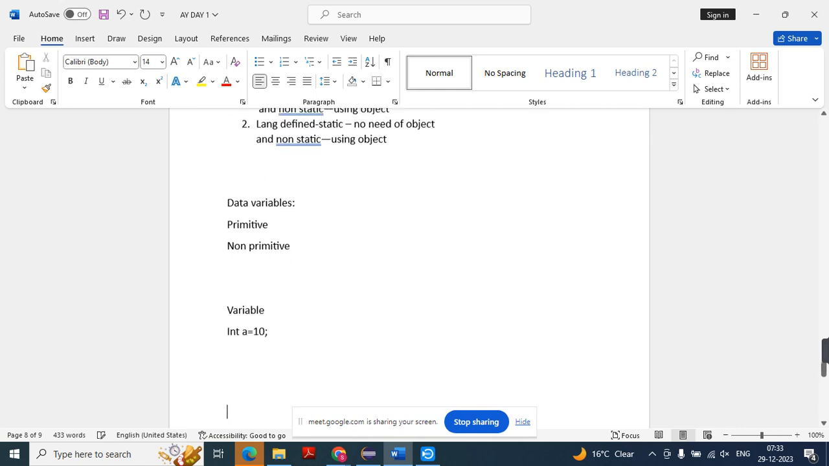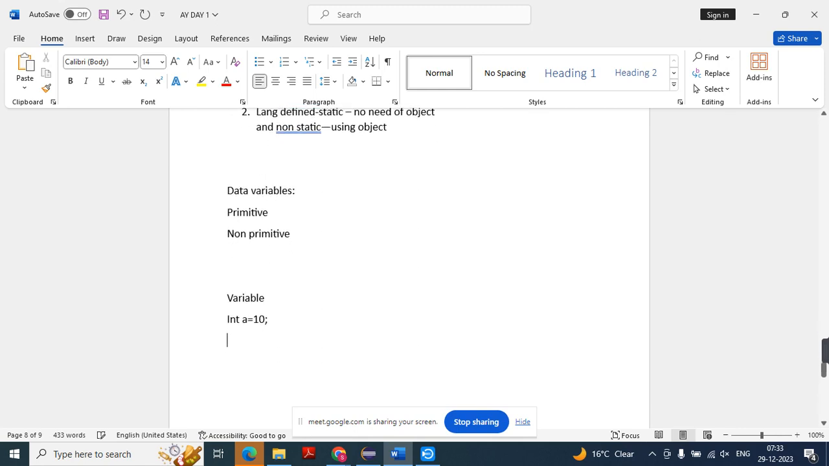Now the data type or these variables are of three types. One is local variable. Next is instance, and the last one we can say is static or class variable. Okay, static or class variable.